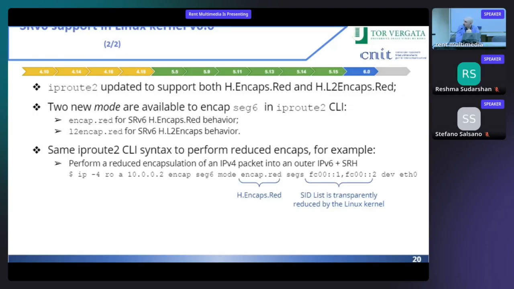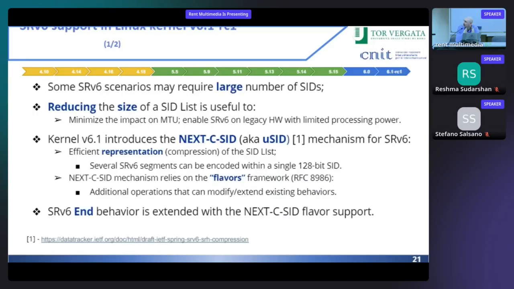We understood that there may be some SRv6 scenarios where the SID list could be very long, and we would like to reduce the size of the SID list as much as possible. Minimizing the SID list length allows us to minimize the impact on MTU, and at the same time, it enables segment routing to run also on legacy hardware, which has very limited power.